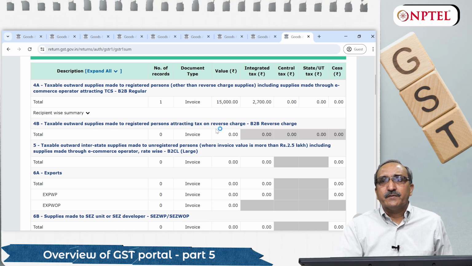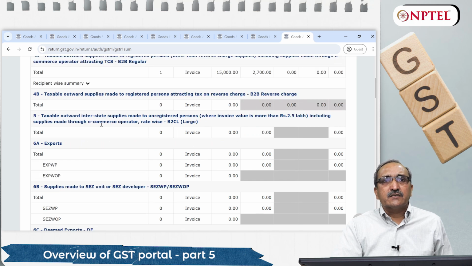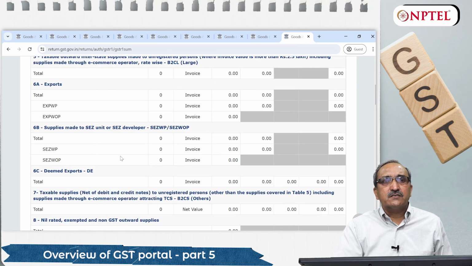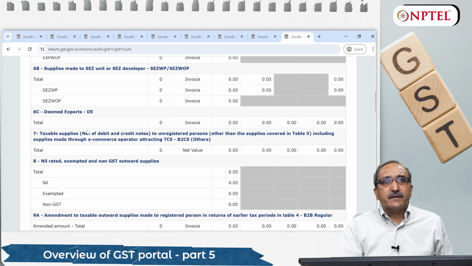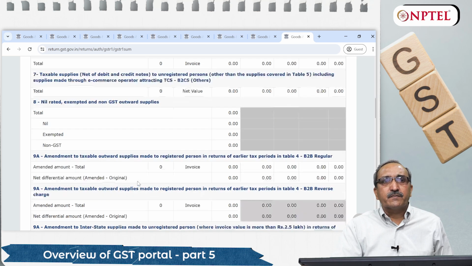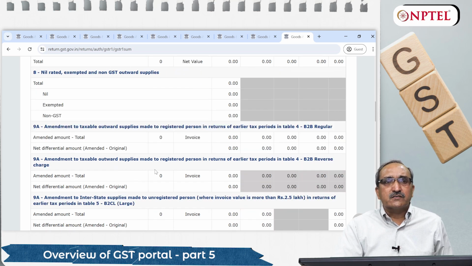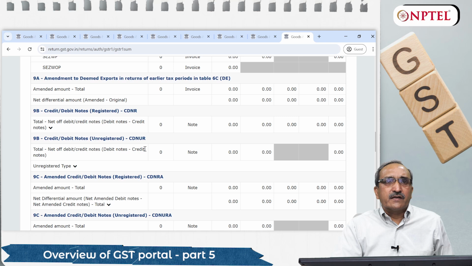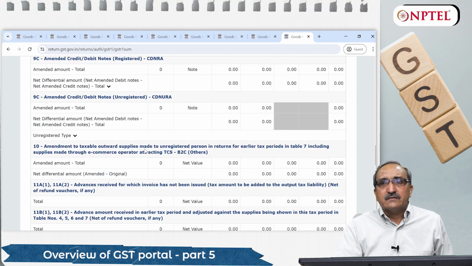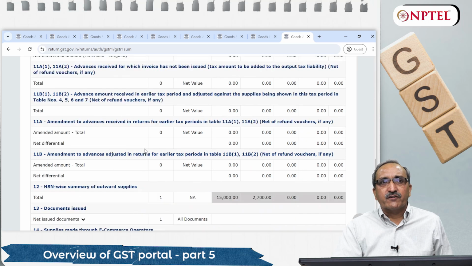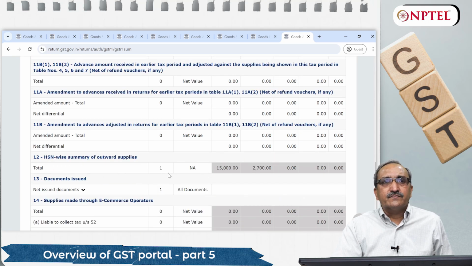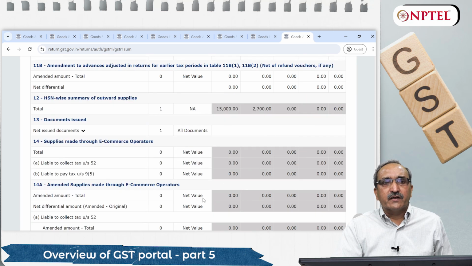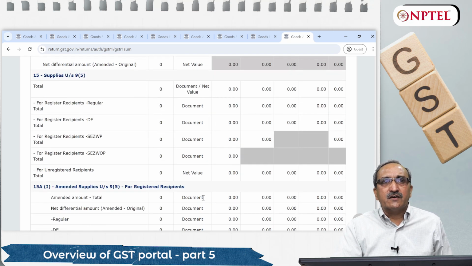Then here again B2B under reverse charge, taxable outward supply interstate, exports, supplies to SEZ units, deemed export, taxable supply net of debit credit notes, nil rated supplies, amended, meaning whatever debit credit note you have issued, amendment to taxable outward supplies. This way all data has been captured and shown over here in a very systematic way, so that it can be reconciled at any point of time. So here the HSN code wise summary is there, and documents issued by you are mentioned over here, and this is a complete summary of a GSTR 1.